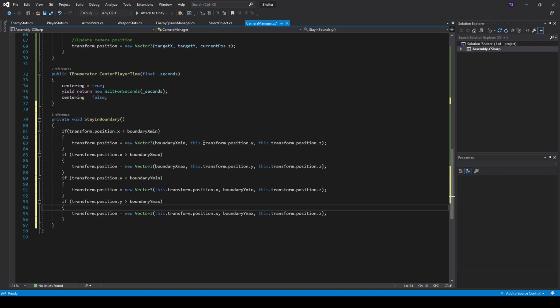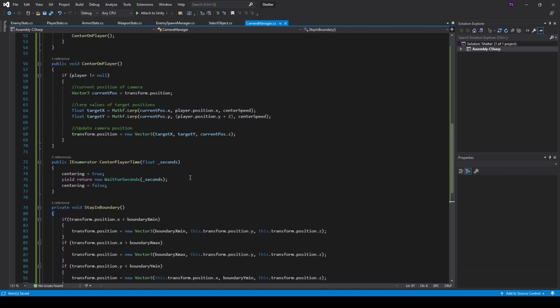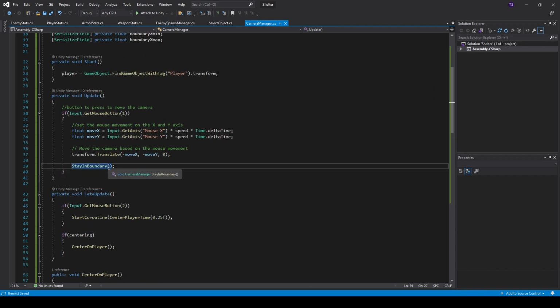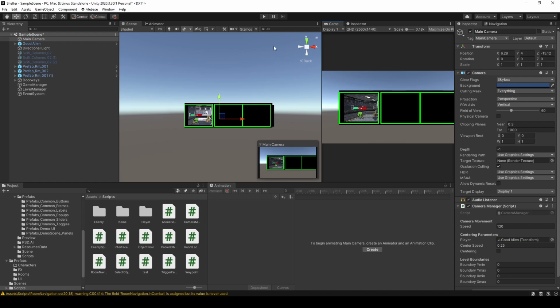And then we're going to read it real quick and make sure we didn't mess up. So if our x position is less than our minimum x, set it to minimum x. If it's greater than max x, set to max x. If it's less than minimum y, we change the y. If it's greater than the y max, we change that. And then that's running in our update. So I think that's good.